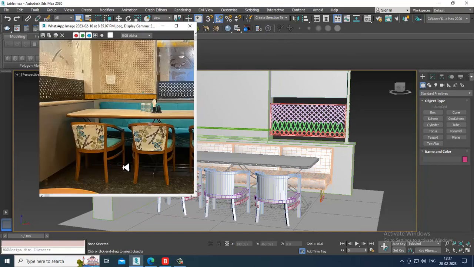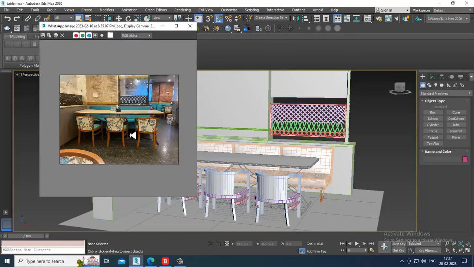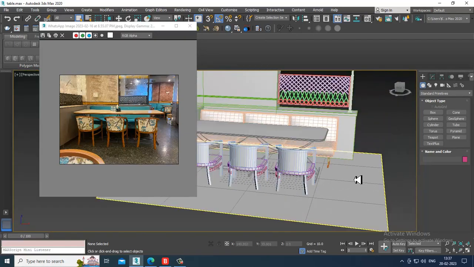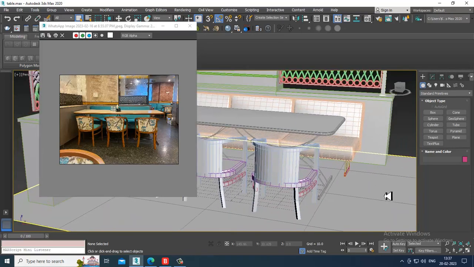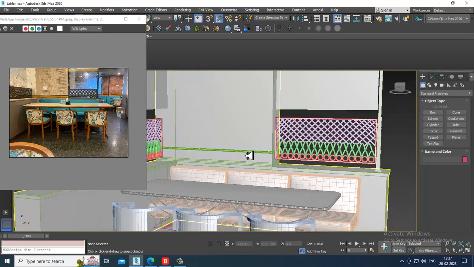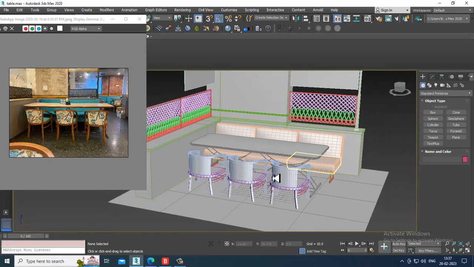So let's continue with the next part of this tutorial. So let's get started. As you can see over here, we have done with the modeling of this stylish dining table and chair. We have modeled couches also, and also a few of the things for the background over here. So we're not going to model this.